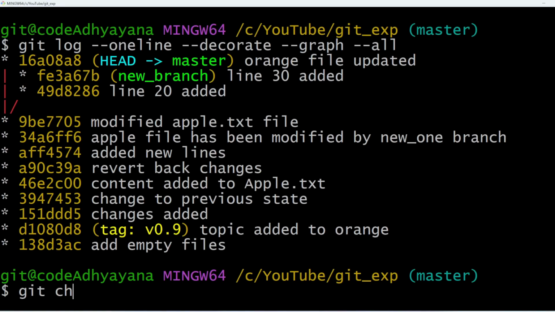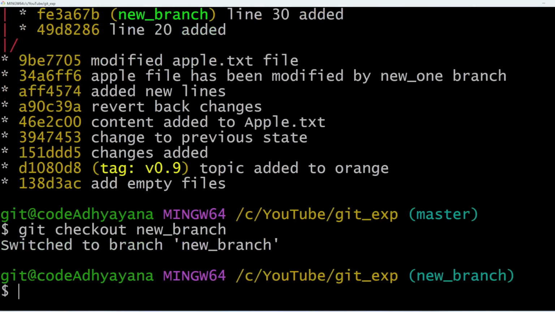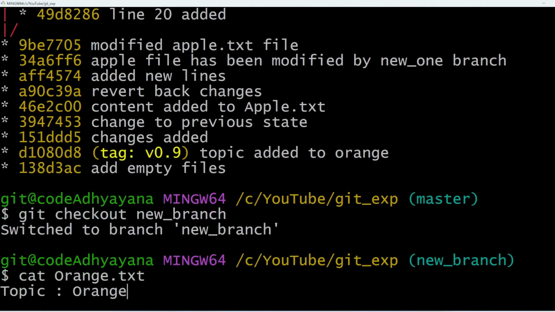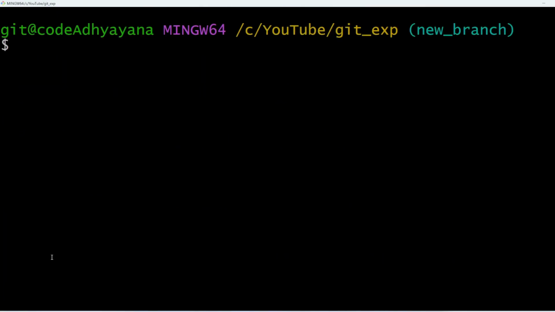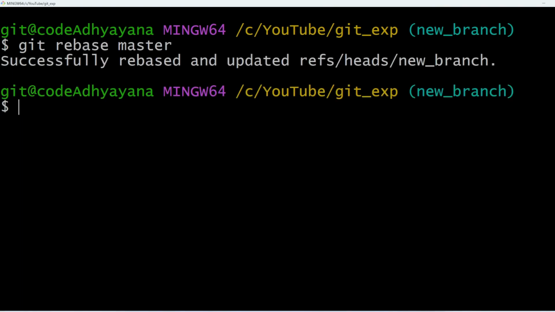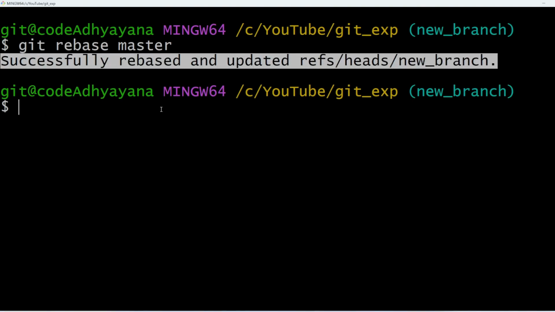So we'll check out to the new branch and we will rebase it, because there is some change in the master branch and that change is not available in this new branch. Here you can see it in the orange file. So we are going to rebase it. For that we have to give the command git rebase master. There is no conflict, so it has rebased it.